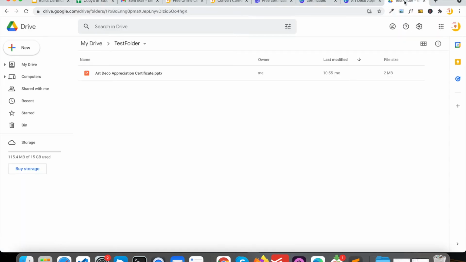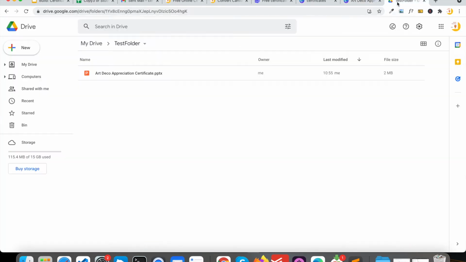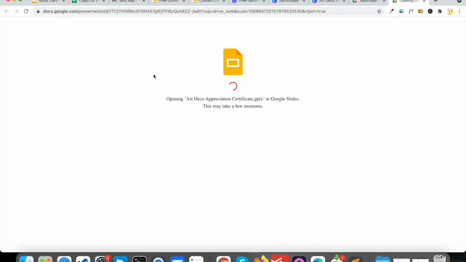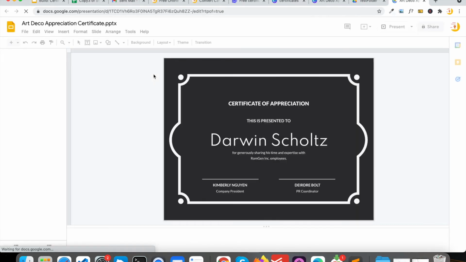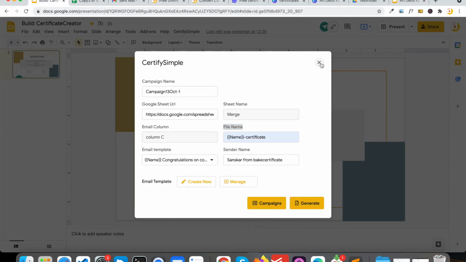Now, as we can see, this certificate which we have over here, this basically template, has been converted over here. If I double click on it, you can see it's opening in Google Slides. How exciting is that? We didn't do a lot, and you have that Canva template available over here. Okay, so what is next? Well, I'm going to make a copy of this and see if I can paste.